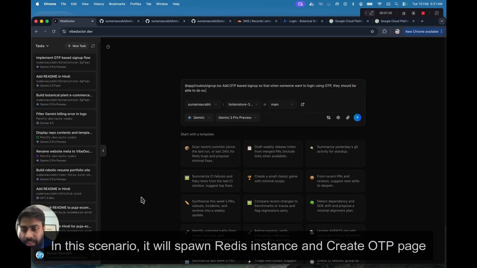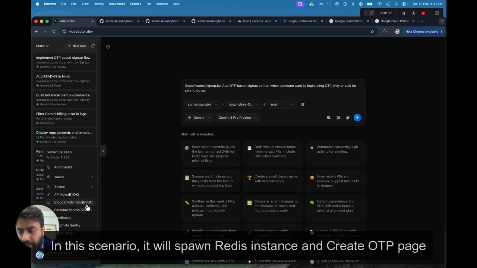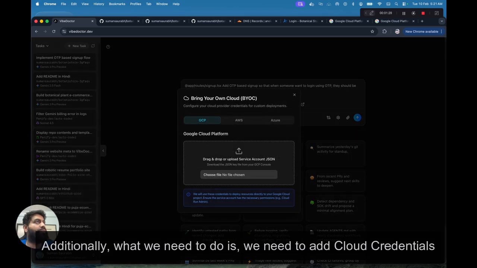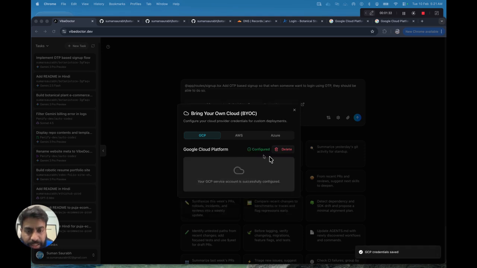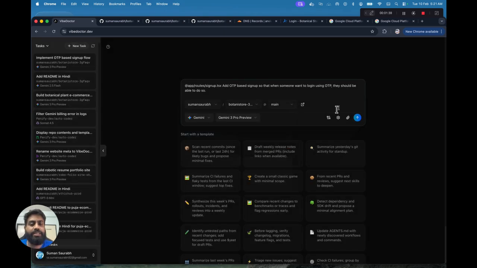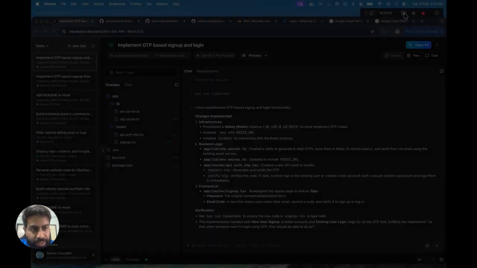Additionally, we need to add our cloud credentials as well. So I will just drop the files over here. Now our GCP cloud platform got configured. Now it has credentials about my cloud, and then let's perform this particular action.